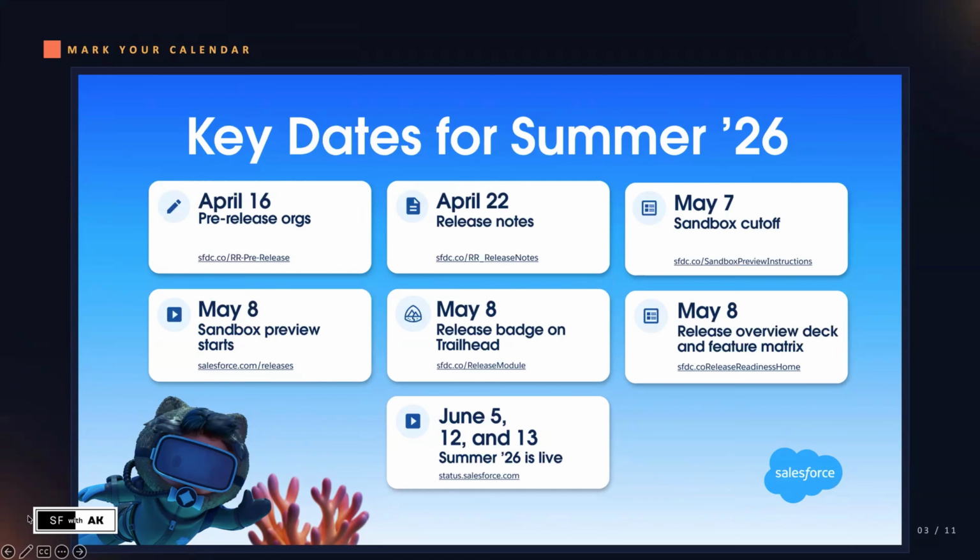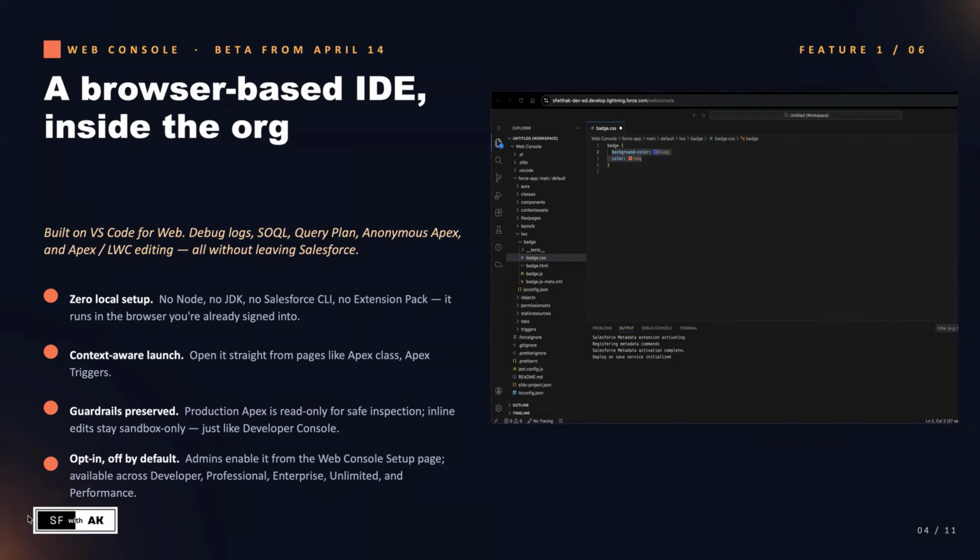All right, let's start with the Web Console. Okay, Web Console. So I think this is the biggest thing in Summer 26 for everyone who writes code. The short version: Salesforce built a full IDE inside the browser, and it looks and feels like VS Code for web, the same editor most of us are used to on the desktop. And the amazing part, this is available in Spring 26 orgs as well, not just Summer 26. If your instance is on Spring 26, you can enable this beta feature and use it.